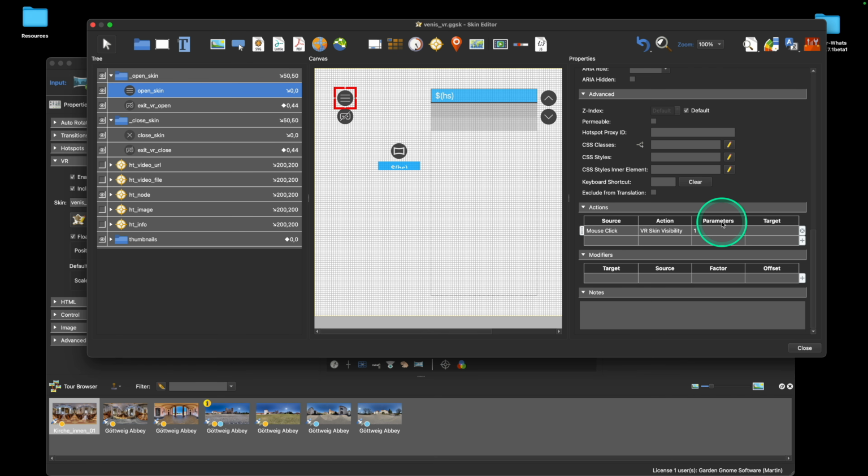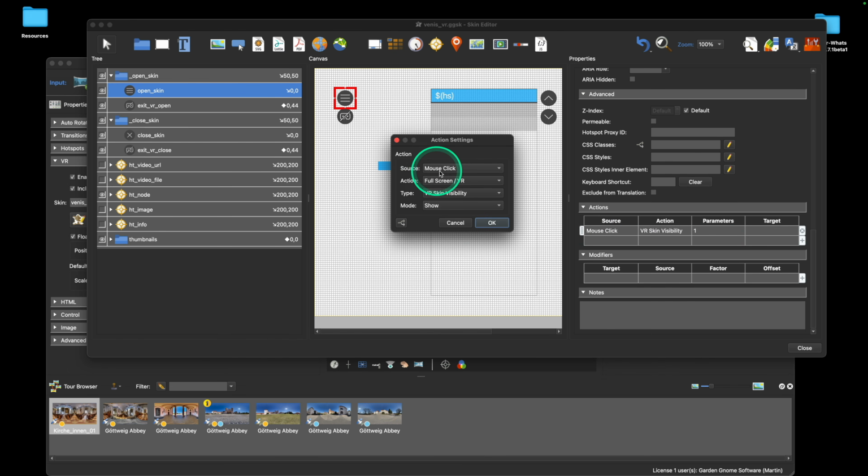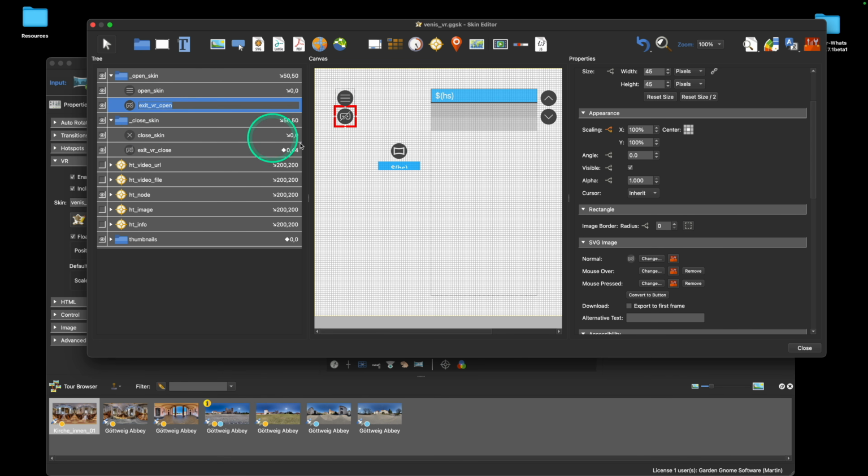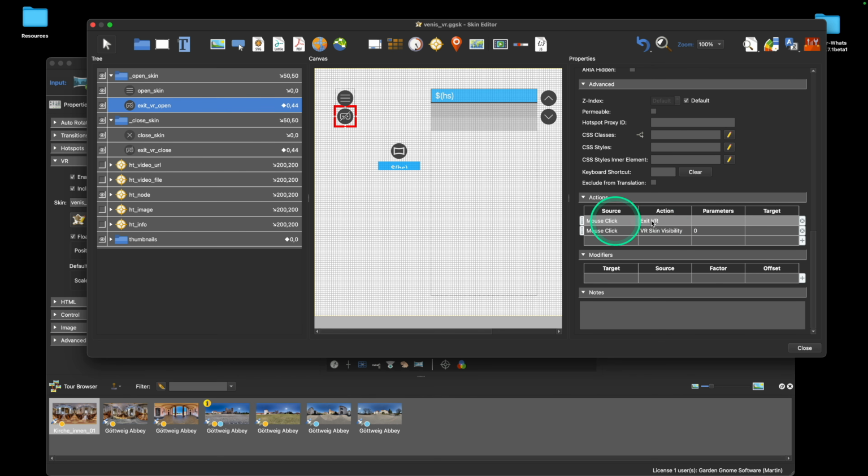The actions are really simple: mouse click, full screen, VR visibility show. So you can show that basically this is showing the skin and this is hiding the skin, and then you've got these two buttons here, so you've got the same exit VR button on either of those, so it doesn't matter what state the menu's in. When you look up you can exit out of it, but this is just a standard exit VR and then exit the skin.